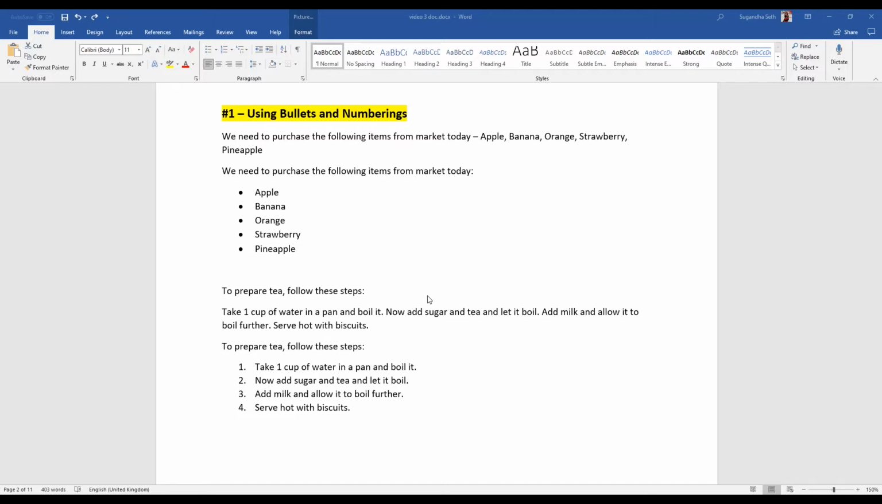Let's see this with an example. If you can read this, we need to purchase the following items from market today: apple, banana, orange, strawberry, pineapple. Now when you take a look at this particular sentence, it is difficult to understand and retain whatever things need to be purchased. We have a list of the items that have been purchased which are clearly marked with bullets. So here we see that the items are very clearly defined and it's easy for us to retain these items.